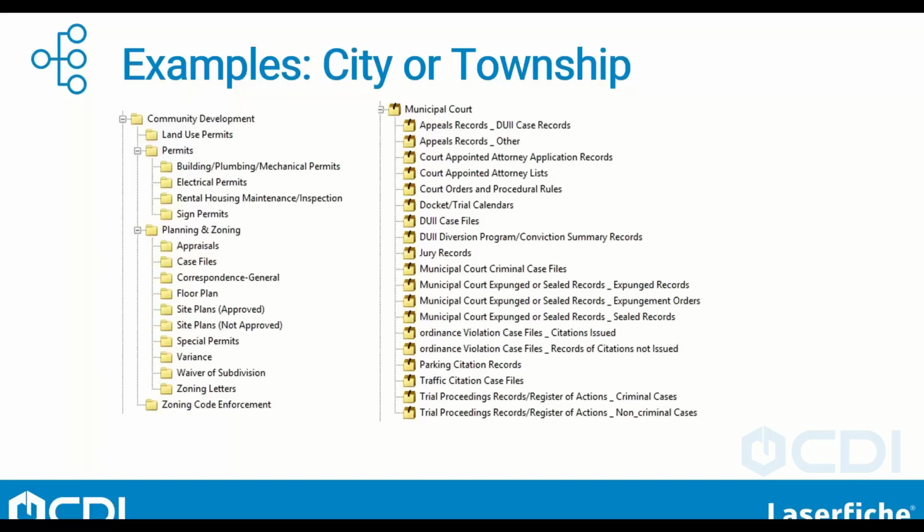Here's another similar example. Notice we have the records on the right. Oftentimes you do have specific compliance regulations around court records, so that's why they would be in a records management system. On the left, we see our basic folder structure for things like permits, planning and zoning.